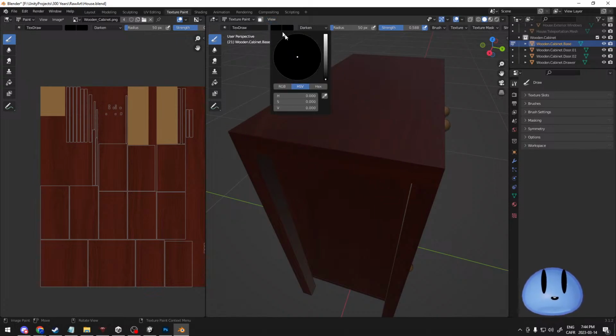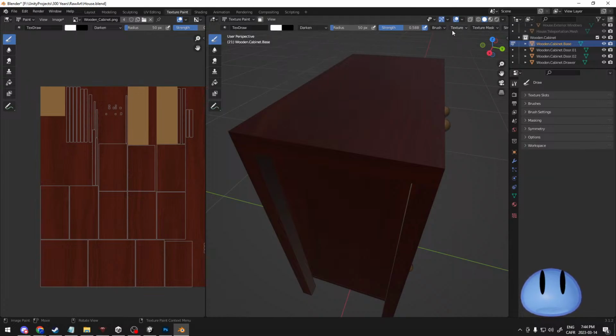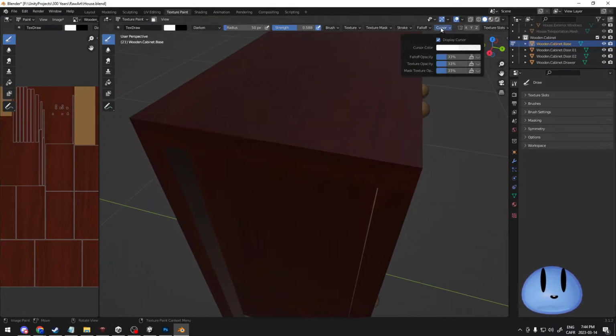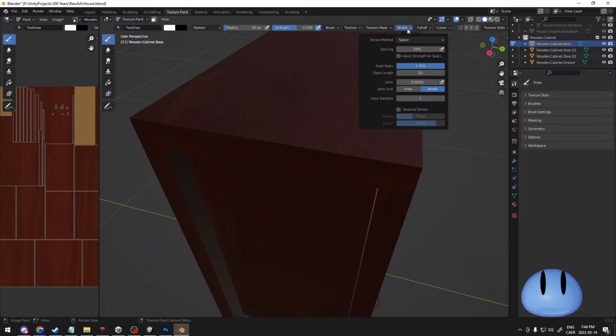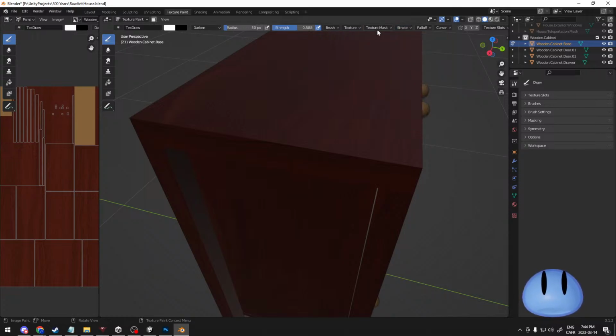Ooh, okay. Oh wait, brush. Oh, texture mask. Cursor? Display cursor, falloff opacity, cursor display, texture slots, falloff. Stroke. Dots, line. Space. Draw a line with dabs separate. No. Texture map, texture, brush.